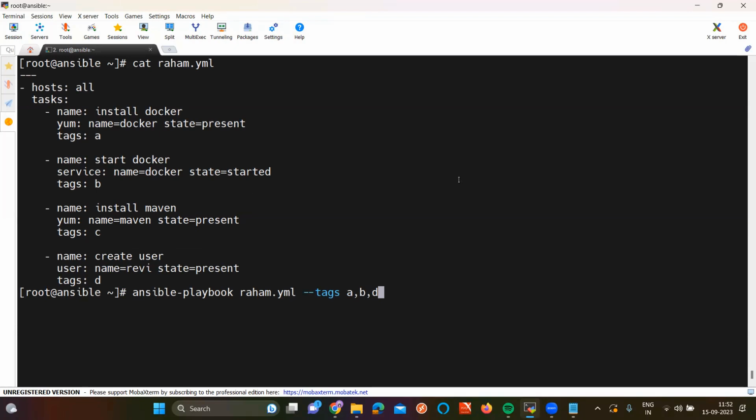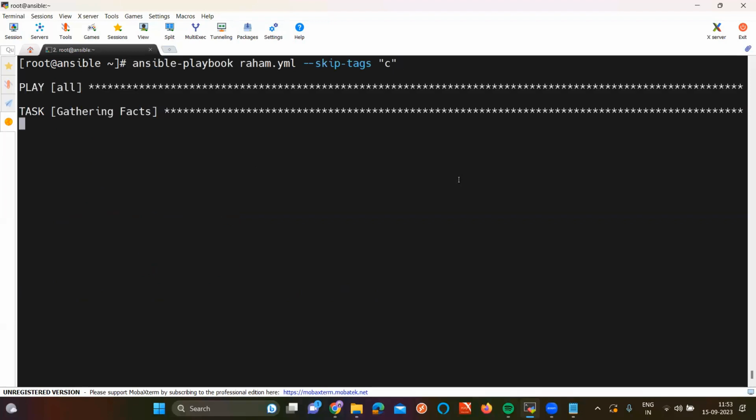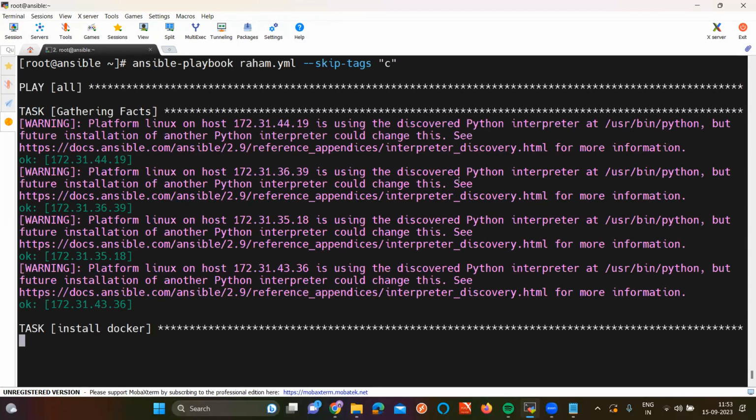Yes, sir. Instead of giving that, you can give it like this. Which tag do you want to skip? Hyphen hyphen skip tags. Which tag do you want to skip, sir? Only that C tag is going to be skipped now. The remaining A, B, and D are going to work. See now? Is it installing Docker, sir? Task number 1.